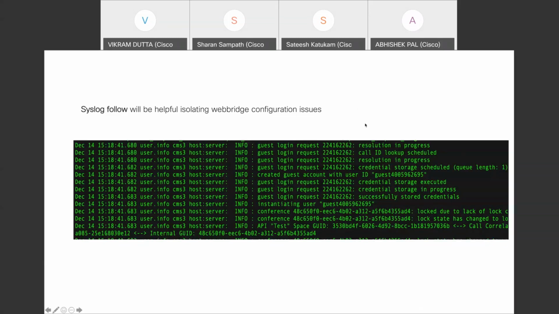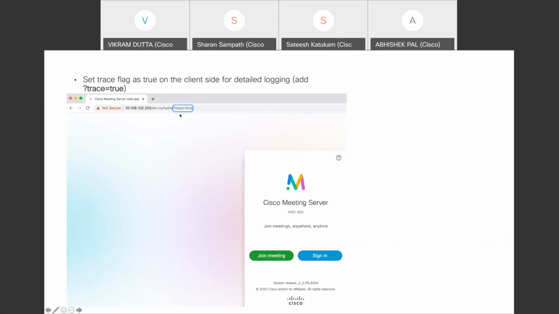Right? Now, let's say you still did not get enough information on the syslog. Right? There's an added option where you can put in a flag here. When you try to join a meeting, and let's say it's failing, and you want additional information to be displayed on the screen or in the logs, you can add a question mark, trace equals true, right? So when this particular user tries to join or sign in, it is going to set this flag as true, which means it will print a lot of additional information when the user joins the meeting or signs in. So it might give you some more idea on what exactly is failing.